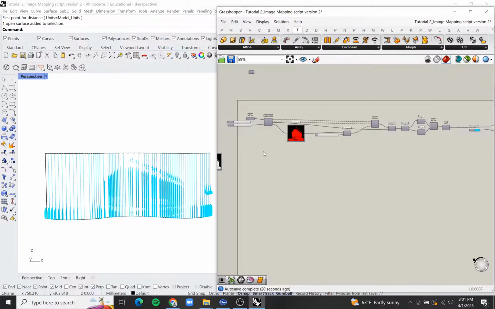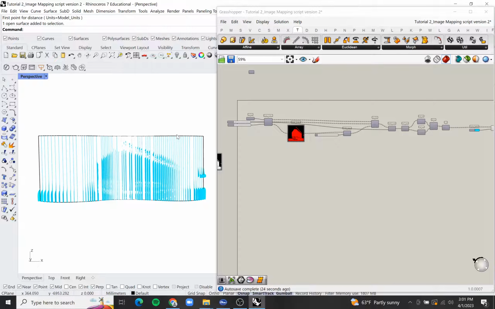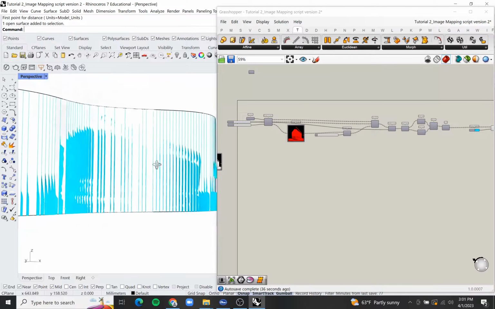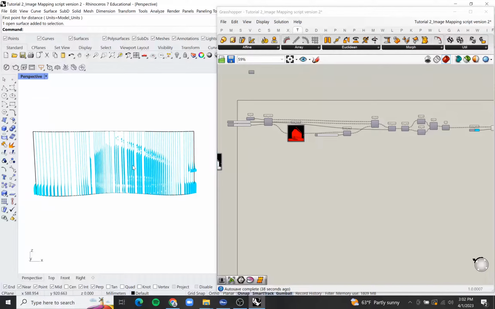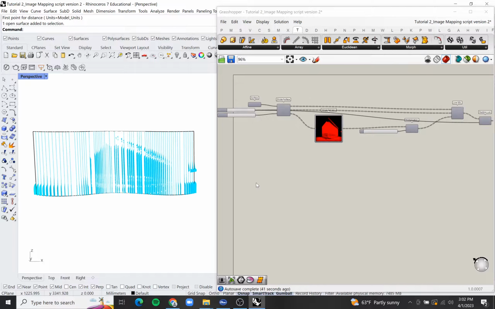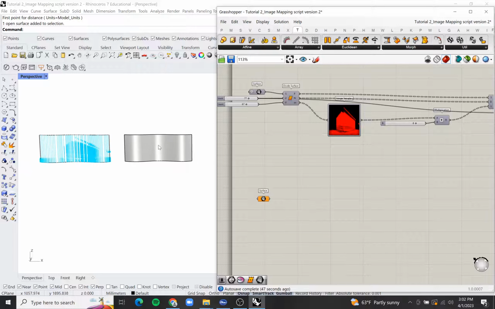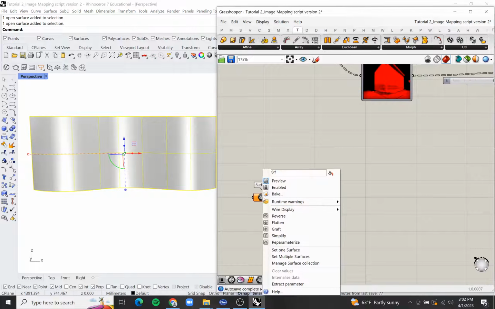Hi, for today I'm gonna show you an image mapping definition that is a little bit different than the circle to cylinder definition that you usually see online and that I did before. So this one's with lofted lines, kind of creating an illusion type image mapping on a surface with different distances. So to start with a surface, I have it copied over here.